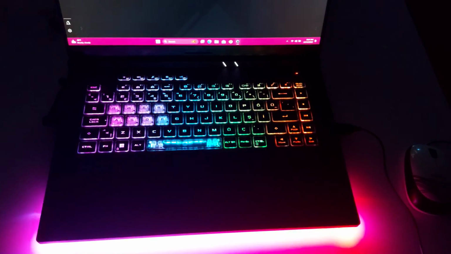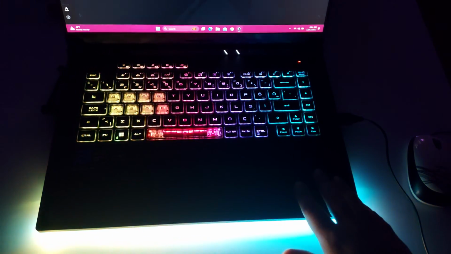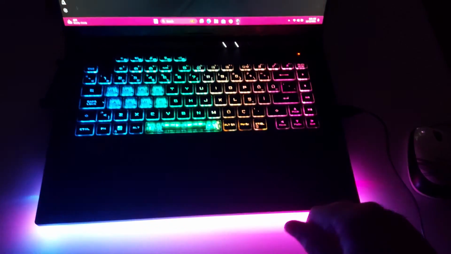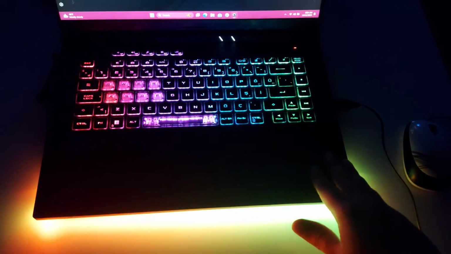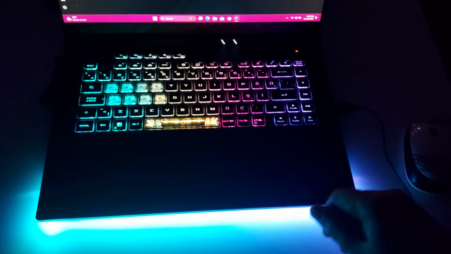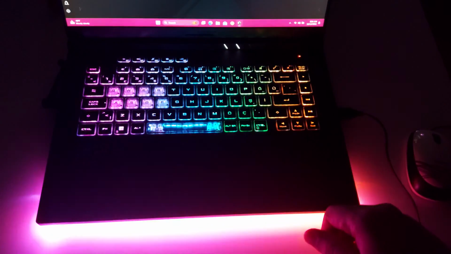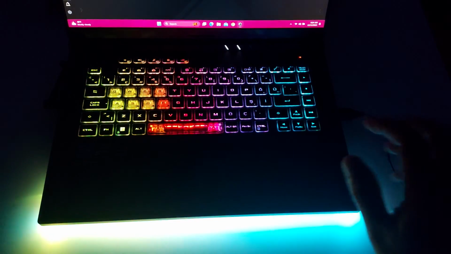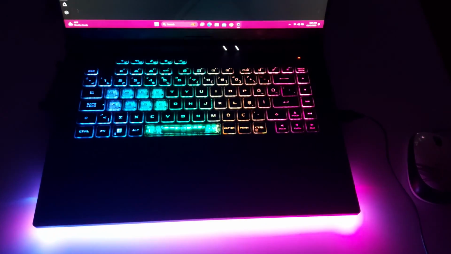Anyways, that's pretty much it for the ROG G16. And I'm pretty sure it's the same for G15 or G17 or other editions. It functions pretty much the same. You just have to play around with the settings a little bit in Armoury Crate, in devices and in the lighting settings.